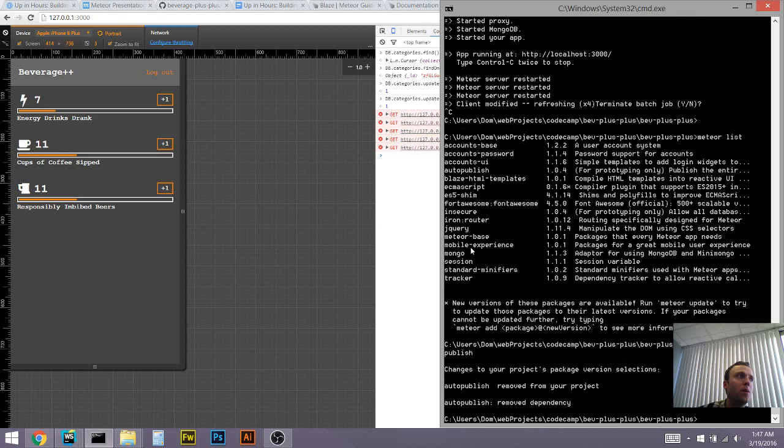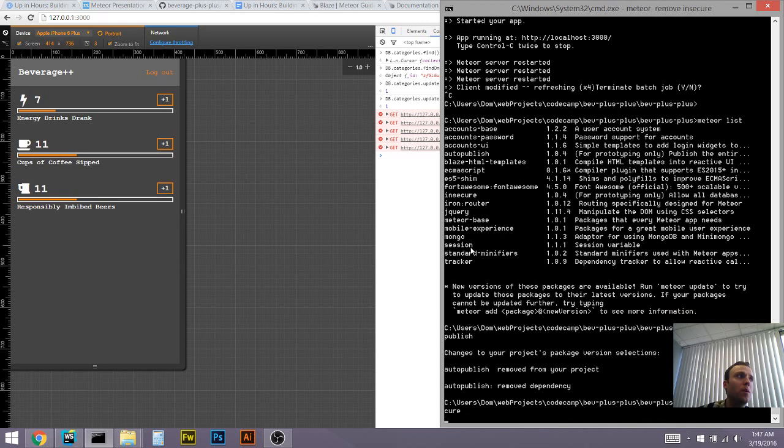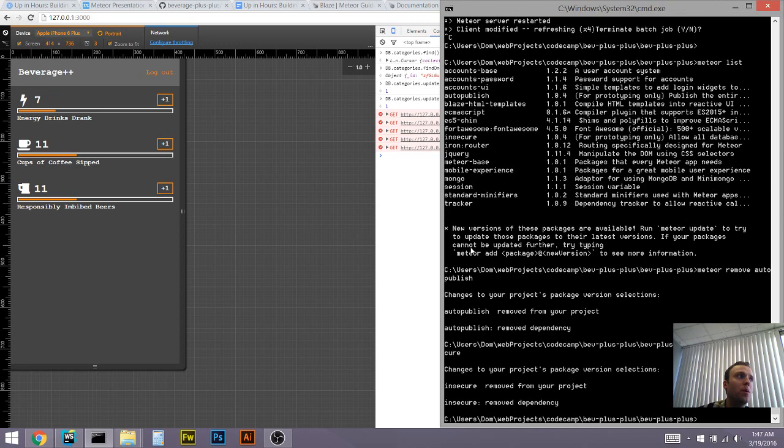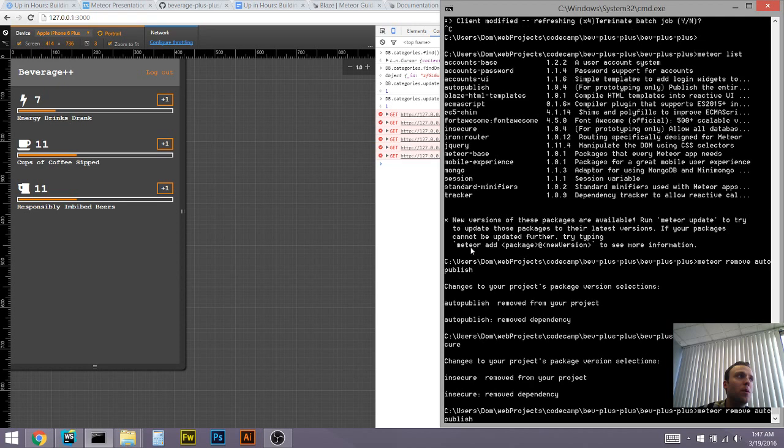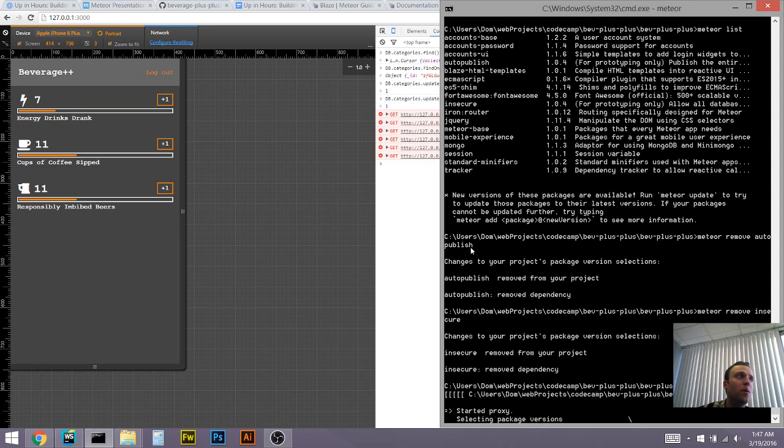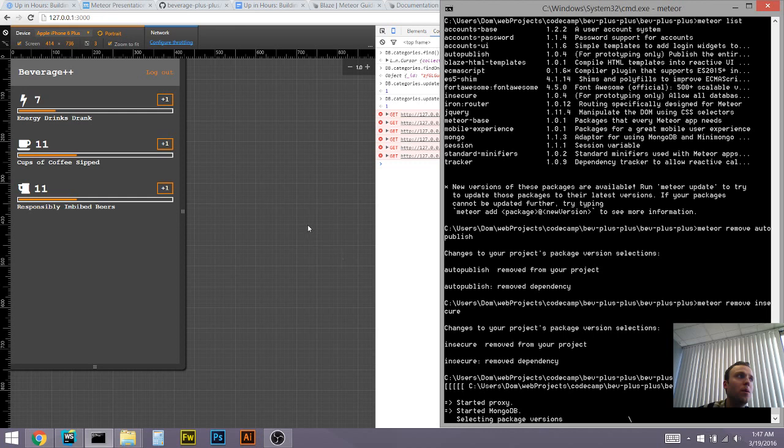Okay. Meteor remove insecure. Great. Now, we've got Bev++, right? We've removed insecure, we've removed auto publish. Now we can open our app again, and then we're going to get a really nasty surprise that none of you expected and none of you want to have to deal with, but we're going to have to deal with it anyway.